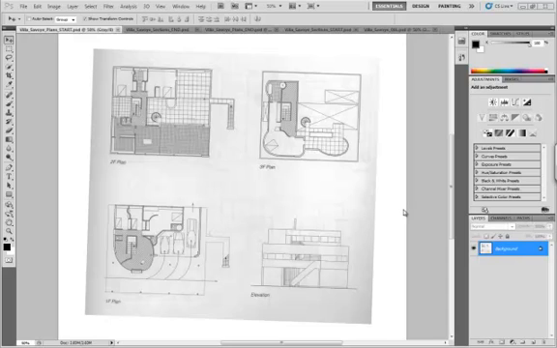Hi guys, it's Dan. Today I wanted to go over how to edit scanned images, in this case drawings, in order to use them as underlays for future design work. I brought it into Photoshop and it's ready to go.